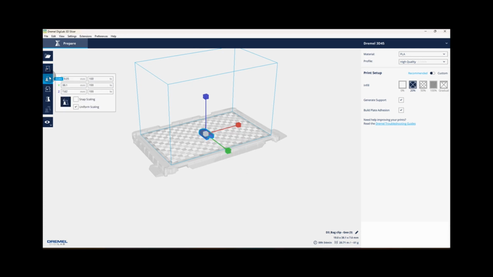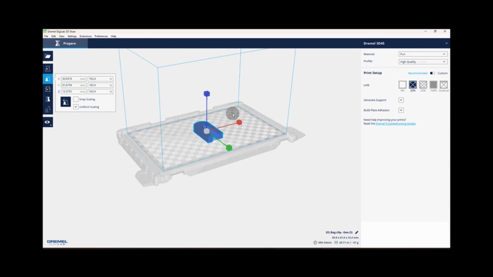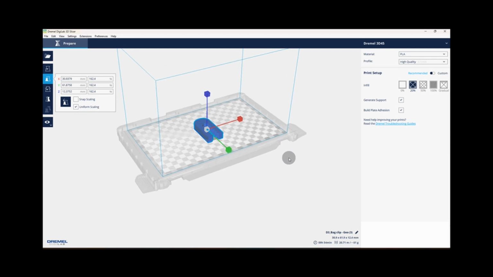To adjust the scale, select the scale icon. Drag the scaling arrows or input the dimension. To scale without ratios, uncheck the uniform scaling box.